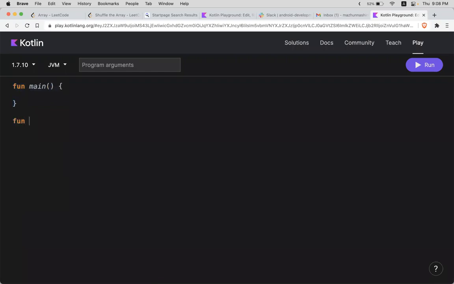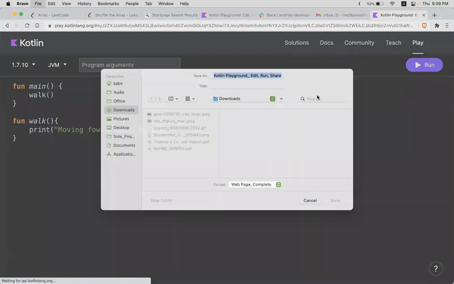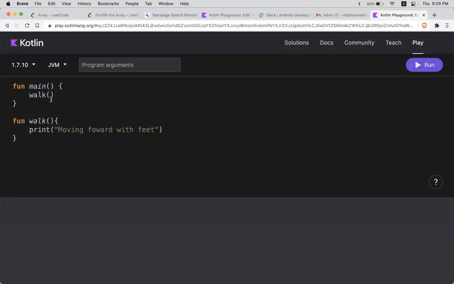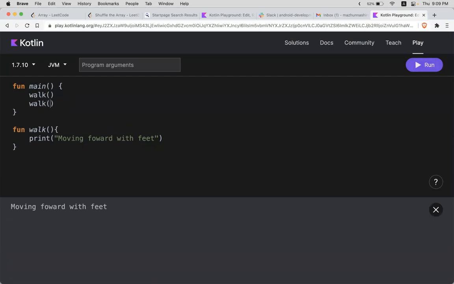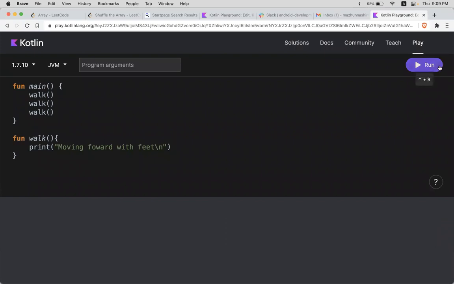So we can write a function like walk, and it would print, and we can call the function walk as much as we want to print. If we write this again, it will print it twice. We write it again, it will print it again.